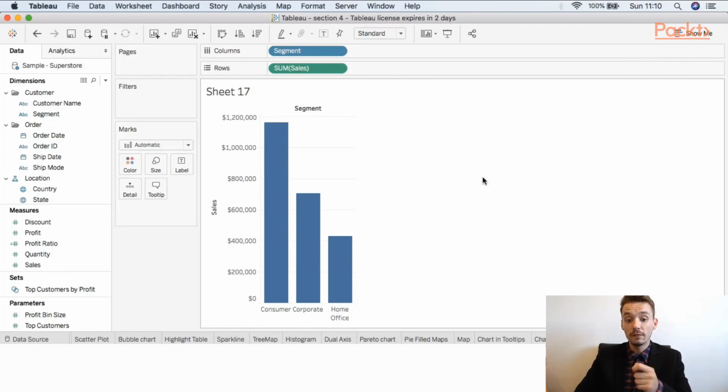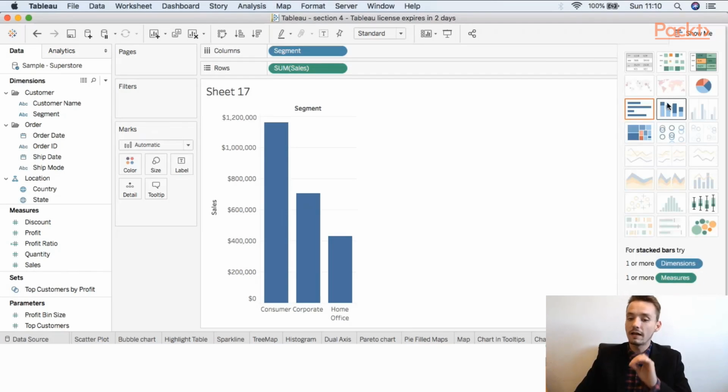In Show Me, you can also select side-by-side bar or stacked bar. These features let you break down your data even further, giving more depth to your analysis.